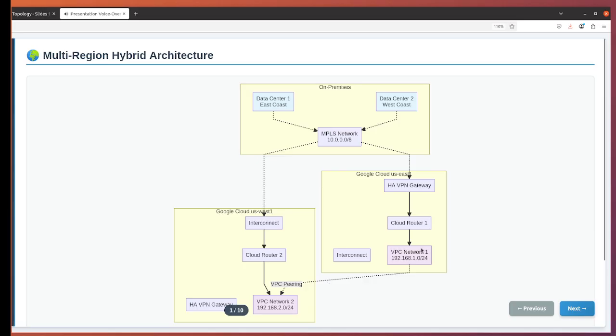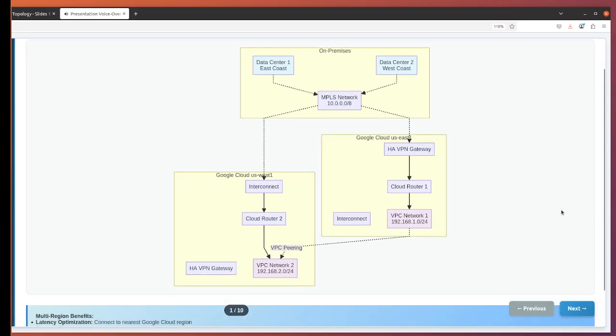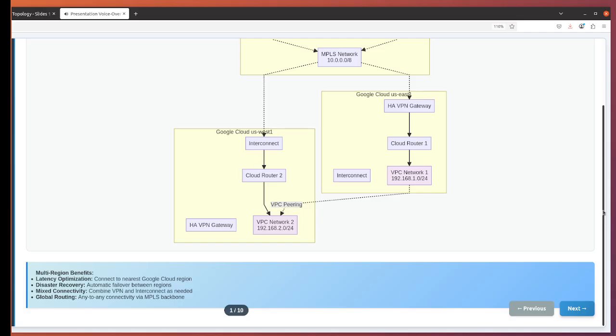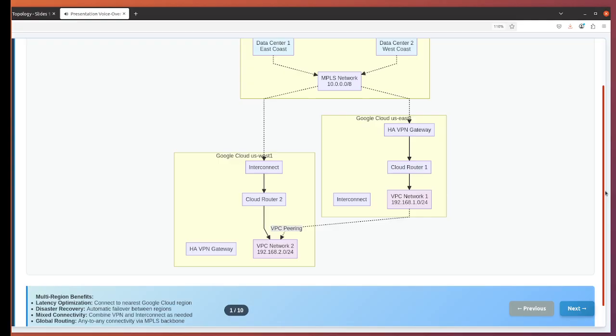Multi-region hybrid architecture. Real enterprise deployments often require connectivity from multiple on-premises locations to multiple Google Cloud regions. This creates complex routing scenarios that require careful planning and design. The architecture shown demonstrates a common pattern where you have two data centers, one on the East Coast and one on the West Coast, each needing connectivity to different Google Cloud regions for latency optimization and disaster recovery.